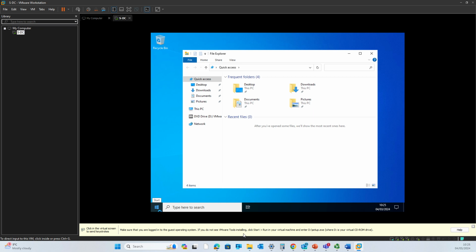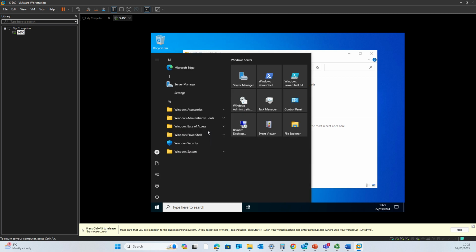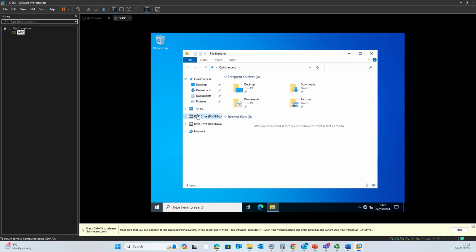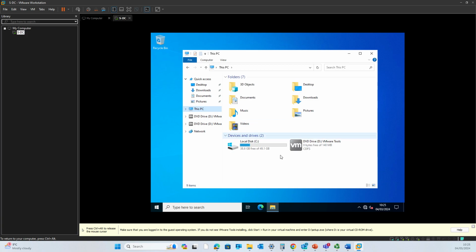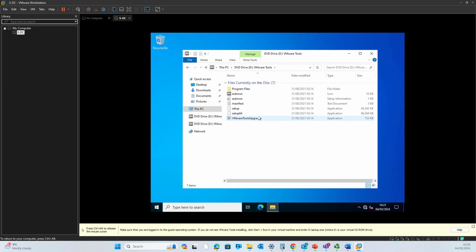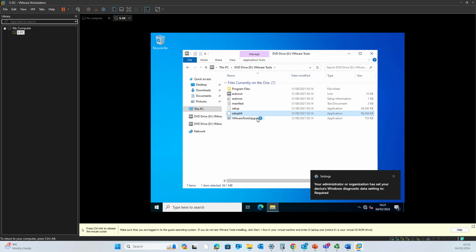So you have a VMware tool. If you want to install it, go and run it. So let me go here to my PC. So here it is. It may be different for Oracle VirtualBox if you are using Oracle VirtualBox. So I'm just going to double click and install my server.